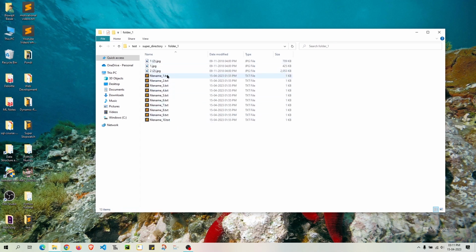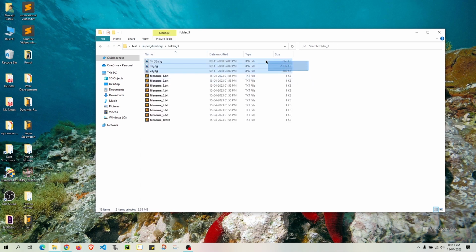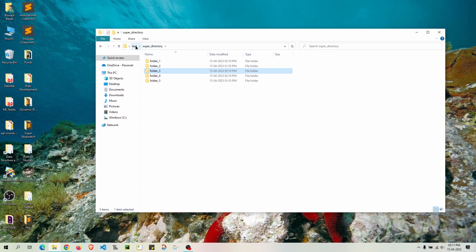I have made some changes to it. I have put some more file names, some image files. In folder 2 I have not put anything. In folder 3 I have put some image files. So there are a few extra files that I have put for demonstration purposes, and I have changed this super directory folder name. If you want to know how to generate files automatically, you can check out this video after watching this.